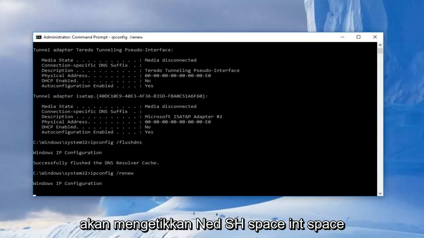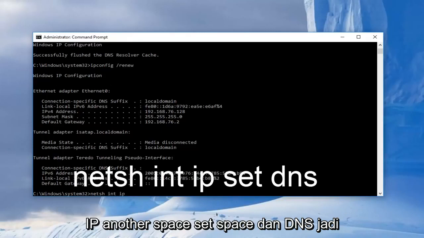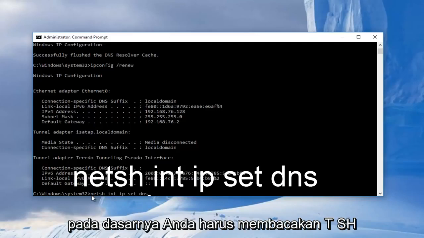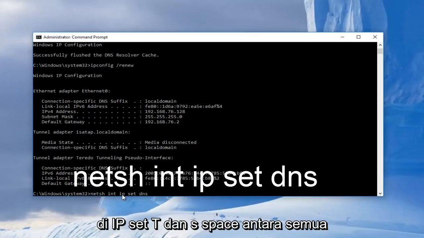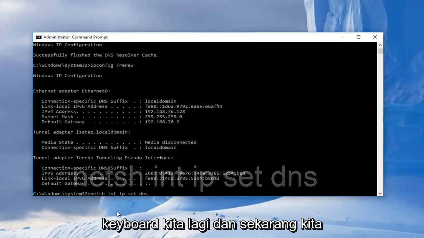And now at this point we're going to type in netsh space int space ip, another space, set space DNS. So basically it should read out netsh int ip set dns, with a space between all of these. And then we're going to hit enter on our keyboard again.